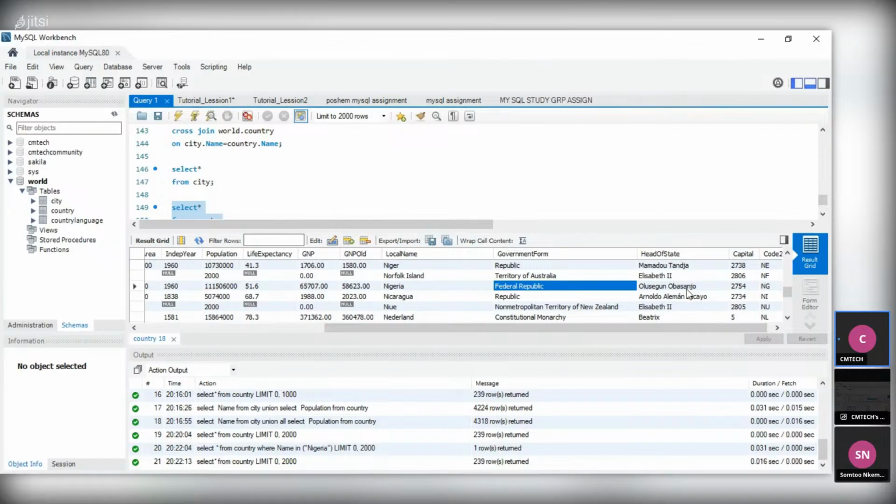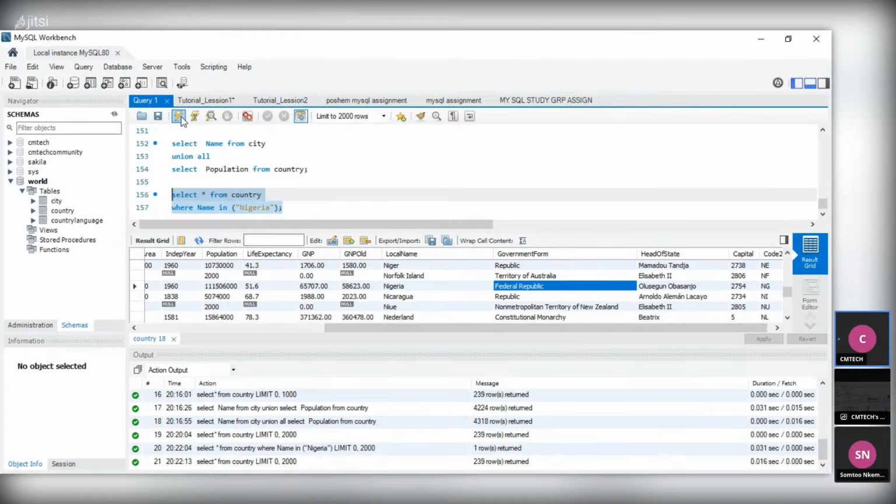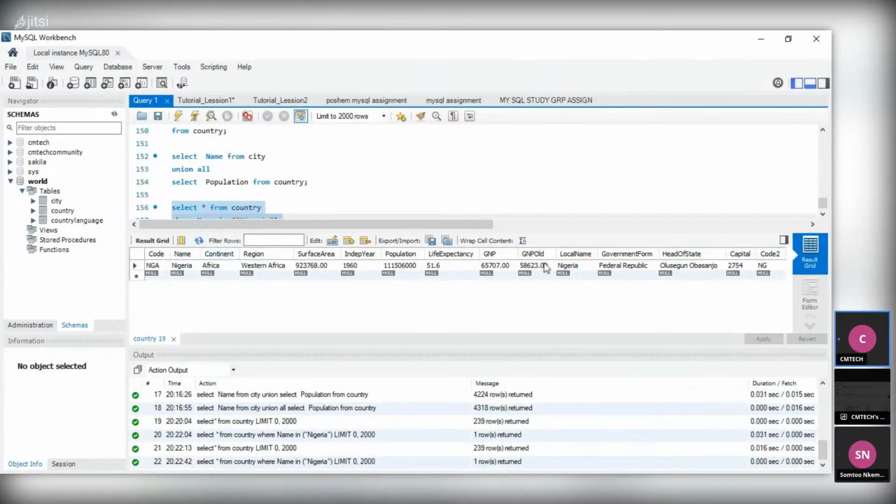Did you see the head of state was Olusegun Obasanjo? I think this was an old data set. And look at it. This is how you can search. I believe you understand this. This is how you can search using the IN.